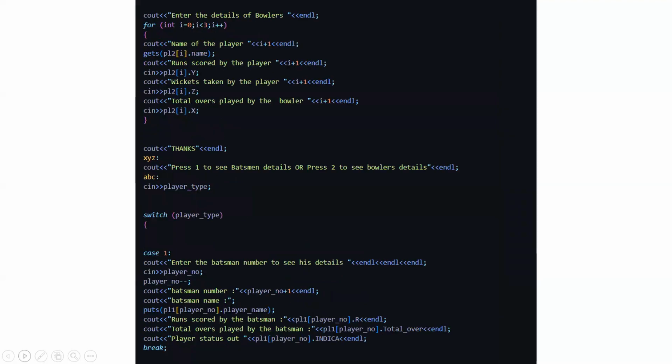Then we'll be entering the details of bowlers. Same, we will be asking the name of the bowler, the runs taken by the bowler. Then there will be wickets taken by the bowler and the total overs played by the bowler. Then it will display thank you, and you have to press 1 to see the batsman details and press 2 to see the bowler's details.